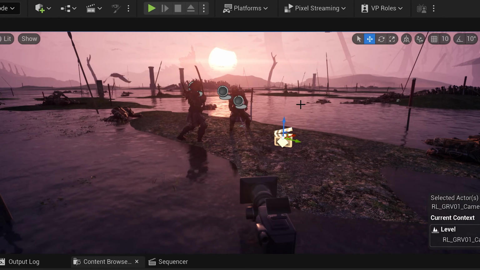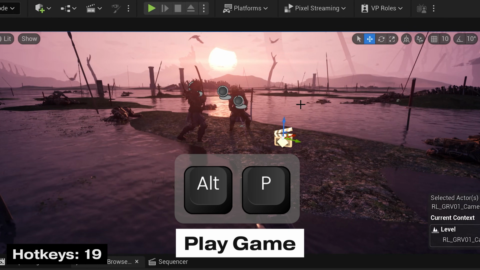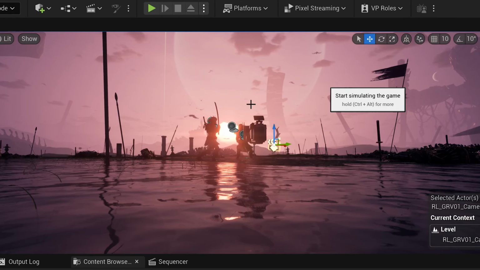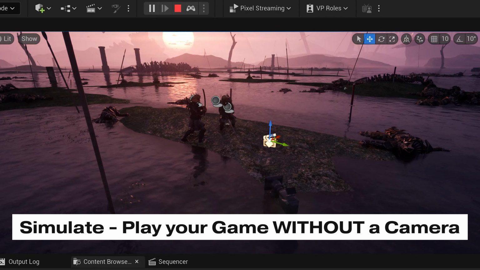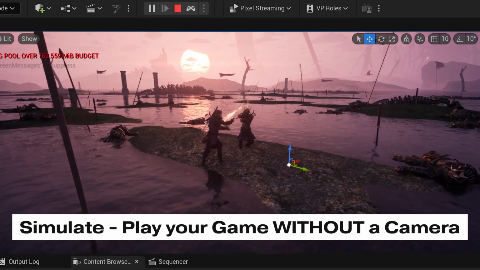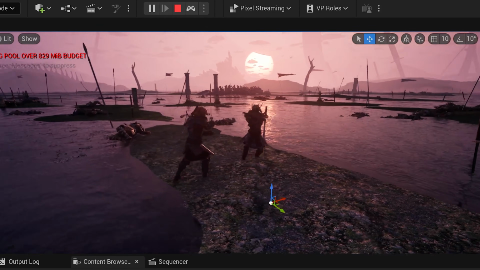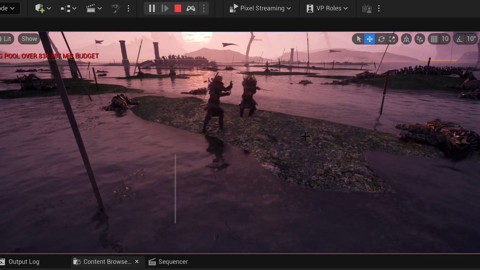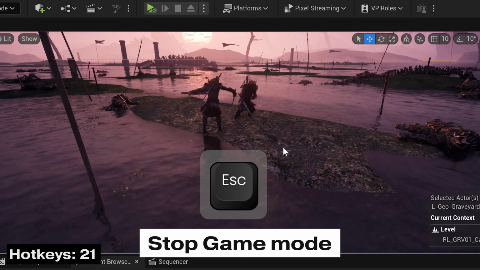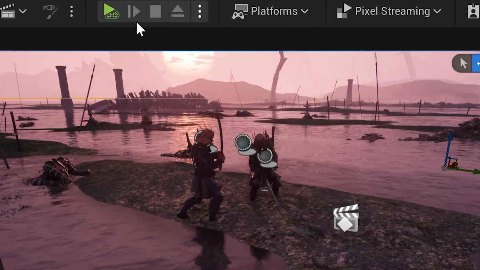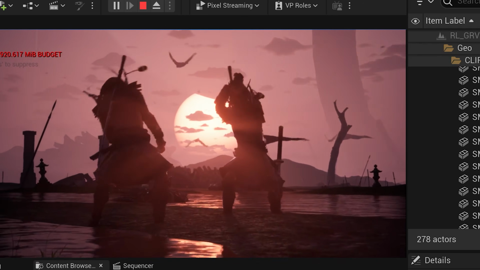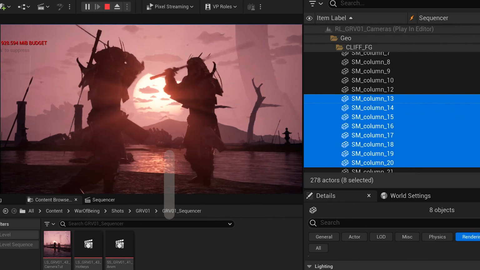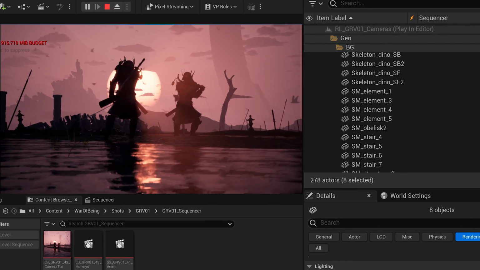And from here, you can use the hotkey Alt-P to play your game, or you can also simulate your game, which is playing your game without controlling a pawn. And now when you simulate, your level sequence will play back, but you won't be looking through the camera. So you can view your 3D scene from an outside perspective. So you can press Alt-S to simulate your game. You can press Escape to stop game mode, or you can go back and play your selected viewport here. And if you ever want to get your mouse cursor back, you can press Shift and F1, and now you can select anything inside of your scene and start making adjustments while your game is playing.